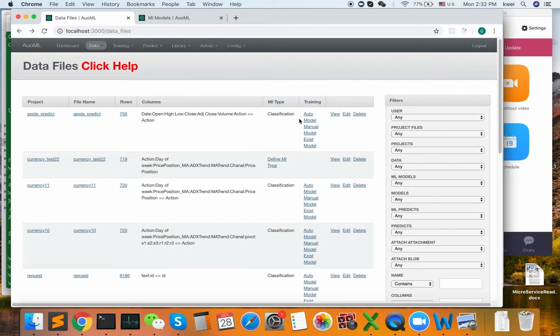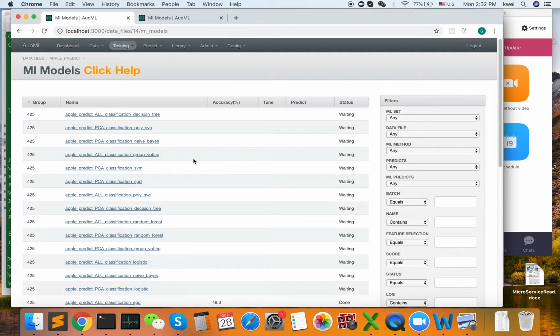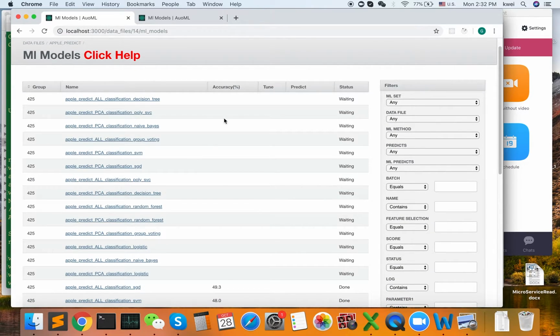And once we have this data, we can click auto model, which means asking the system to create a model for us automatically. Once we click, it will go to the next screen. The system will create a lot of models for us without any data yet.